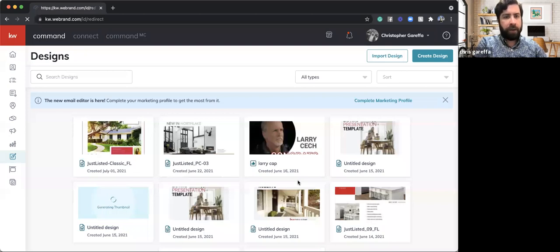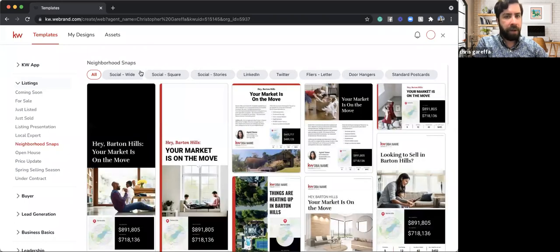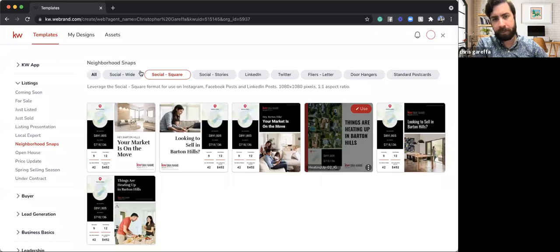And it's going to load us into my design library. What I'm going to do now is go under where it says listings. Under listings, I will have an option here called neighborhood snaps. And then I can choose a graphic that I want to use for my ad. So let's say here I'm going to use a social square. And then maybe I'll just use something like this, something super simple. I'll use this.